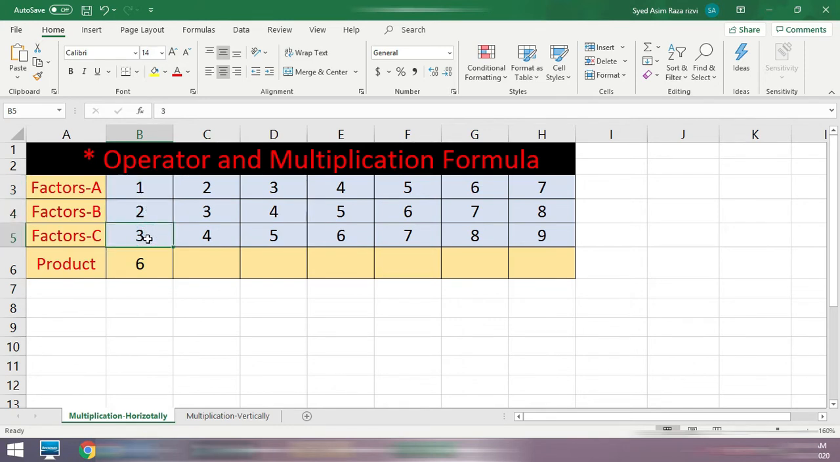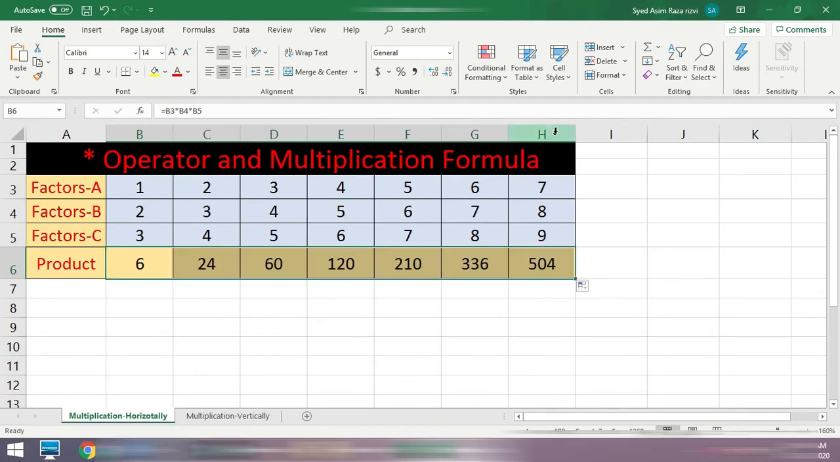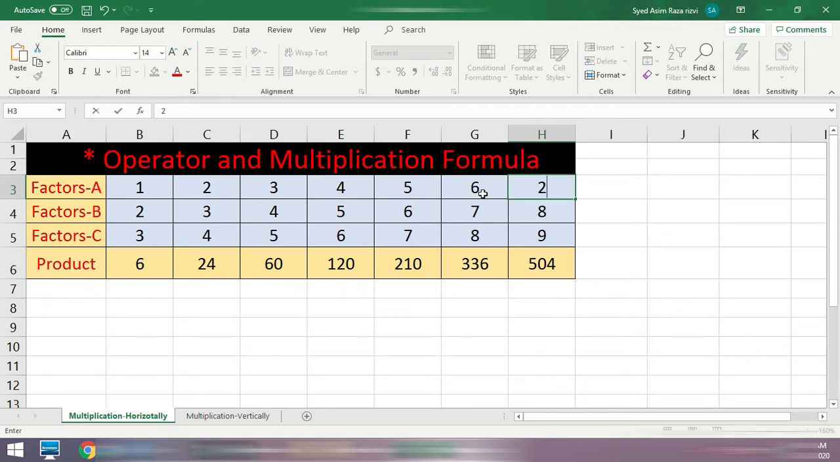So 3 multiplied by 2 multiplied by 1 returns 6. Just drag this active cell to the right until column H and you will get the result. You will get the overall result of our product. So 7 multiplied by 8 multiplied by 9 will return 504. If you change the values, for example 2 times 2 times 2, it will return 8.